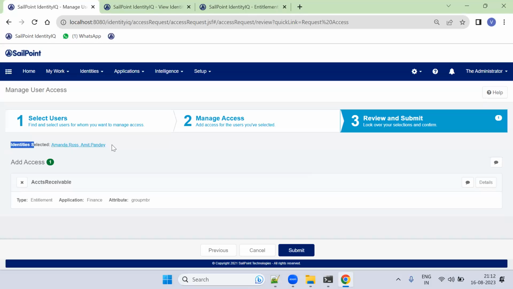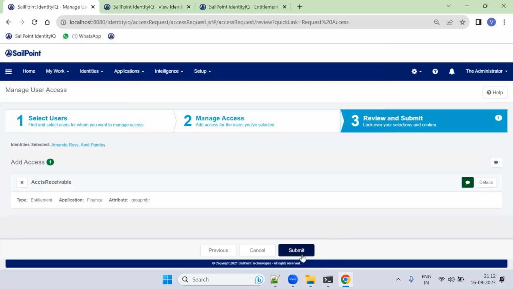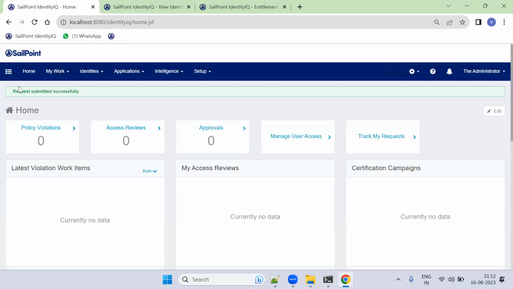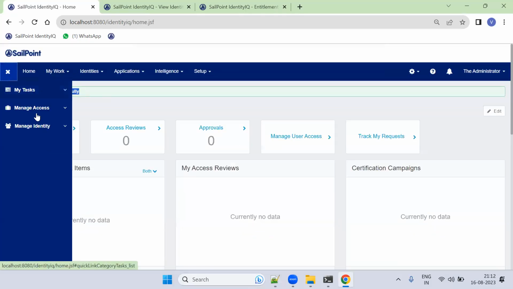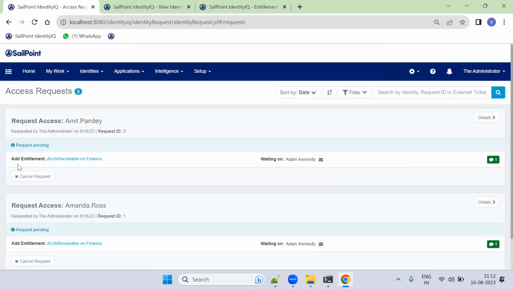So we have selected two identities. We are adding access, which access? Account receivable, which belongs to the finance application. If you want, you can provide comments also. Submit this. Request submitted successfully. Go here, expand this. You should track my request. Like we can go and do this, right? Track my orders. Same way, track my request.